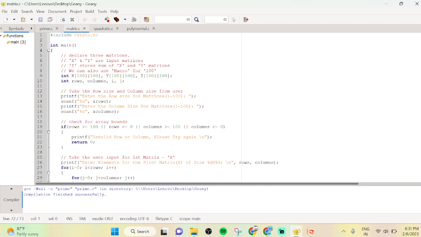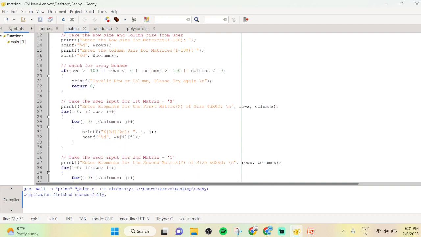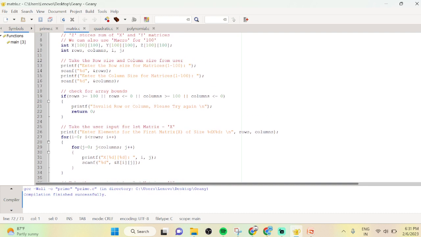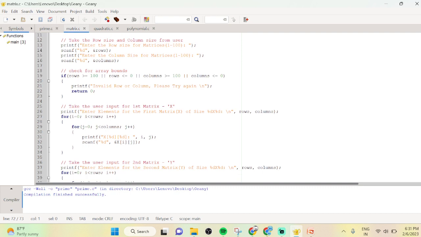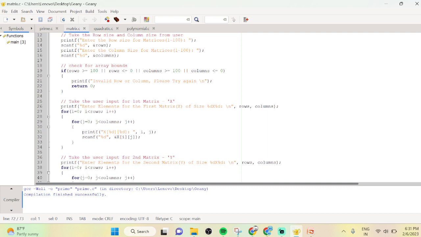Then take the user input for the first matrix. We have to ask the user to enter the first matrix details. printf enter elements for first matrix of size %d into %d. The first %d is rows and the next %d is columns. For i equal to 0, i less than rows, i plus plus. We have to write two for loops here, one for rows, one for columns. Then printf, which helps the user know which position they are entering the value.